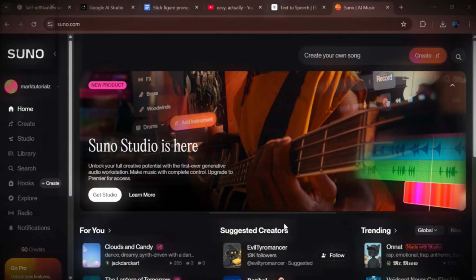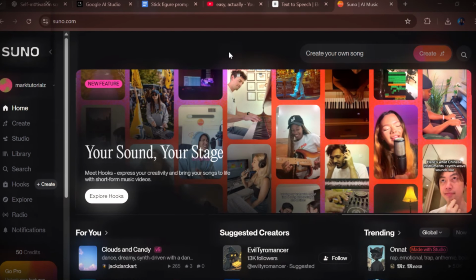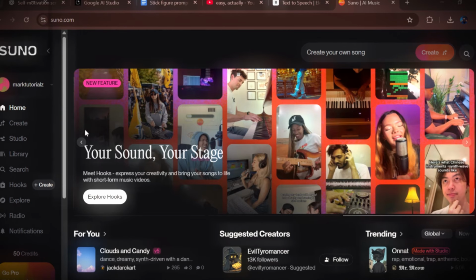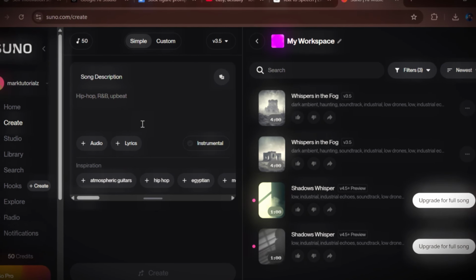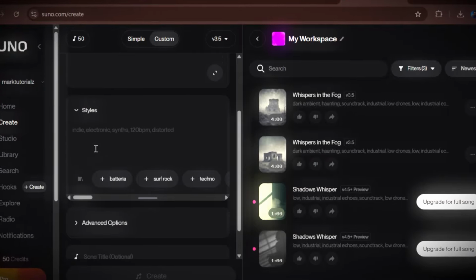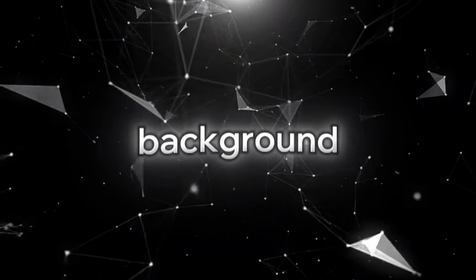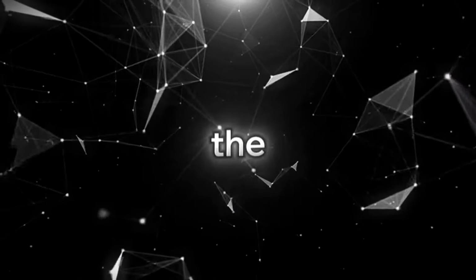And instead of wasting time hunting for copyright-free tracks or risking copyright issues, we're going to create our own custom instrumental using Suno AI. Go to suno.com, sign up if you haven't already, and click on the music icon to open the music creation interface. Now, since we're only creating background sound, we don't need lyrics. We just want a clean instrumental that matches the tone of your video.